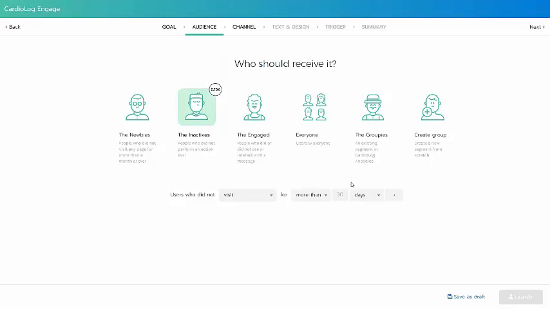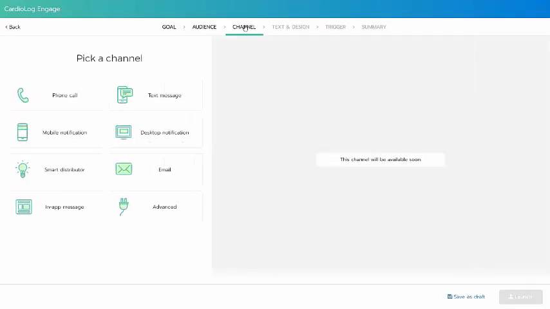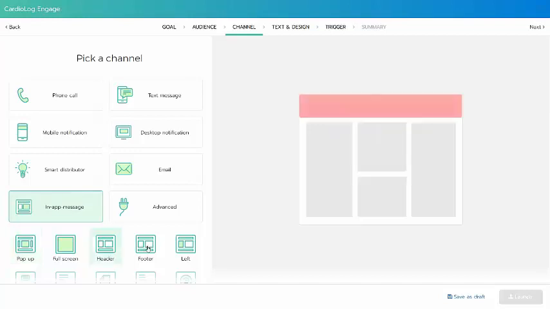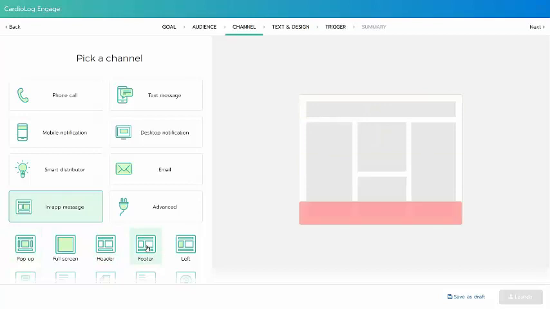The next step is how you want to engage with them. So you click on channel. For example, you can show them a pop-up right on the SharePoint page. You can ask them for feedback. You can ask what's missing for you, how can we improve. You can tell them that we've moved a site on the page. Header and footer are also great to tell them about new content.